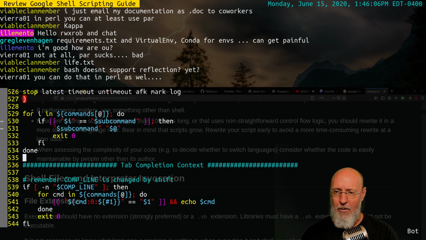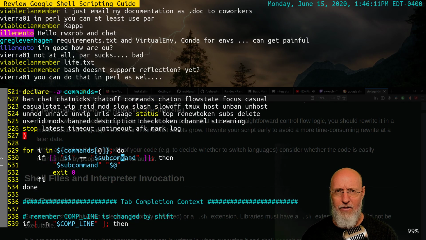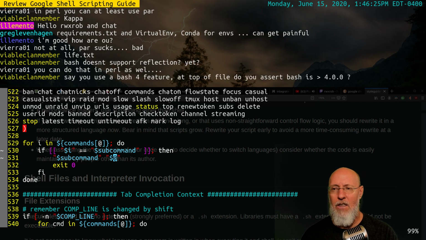I loop through all the commands, and then check them against the subcommand, which was shifted off of the first argument to the overall command, and then I could actually execute that command and then pass on the rest of the arguments. So this is a cheap, effective way to get around case. Now, the more arguments you get, the longer it takes.